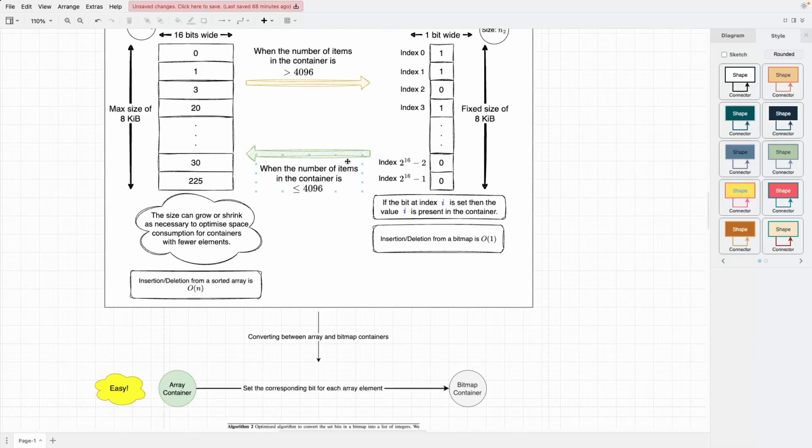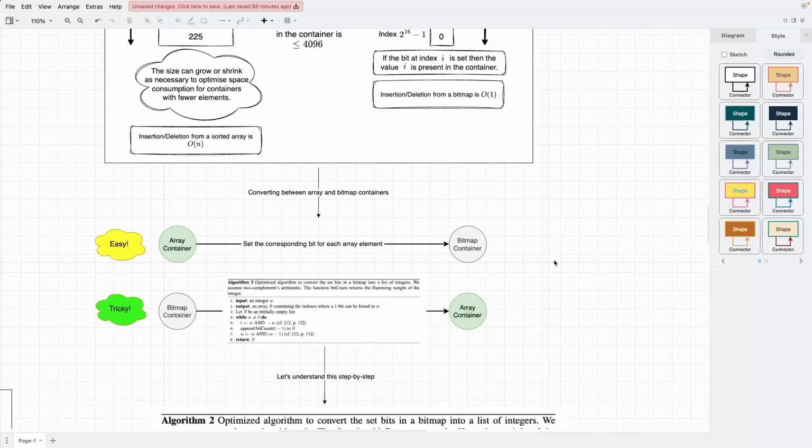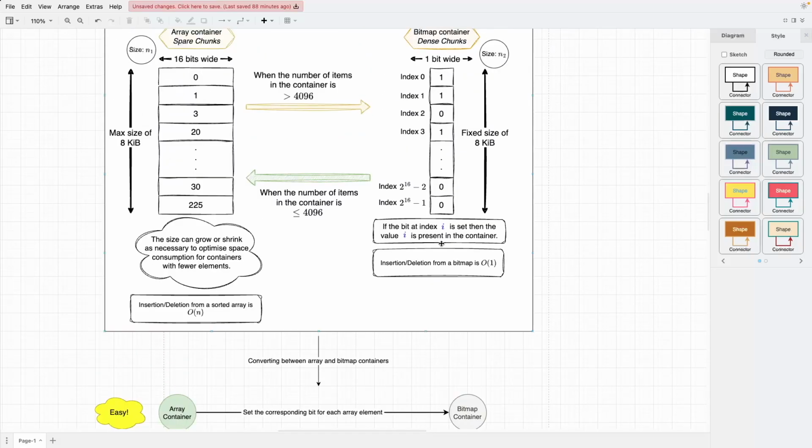And now the next question which we'll be discussing is, how do we convert between array and bitmap containers? Because now that we're familiar with these two containers and why they exist and when to convert between the two, we have that entire background. The next point that we would want to know is how to go from one to another. How do you efficiently convert an array container to a bitmap container, and then vice versa as well.